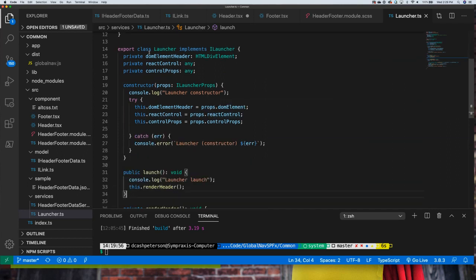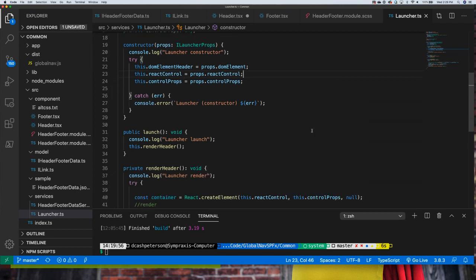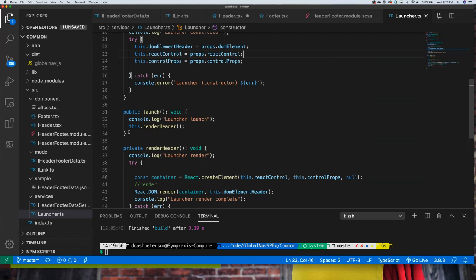So inside the launcher, we create 3 private variables here. And these are just so that we can then go down here and pass the properties into them and just work with them inside the launcher. We put that in a try catch to catch the exceptions. We have a public launch function that when it is called, it then calls the render header method, which is private.